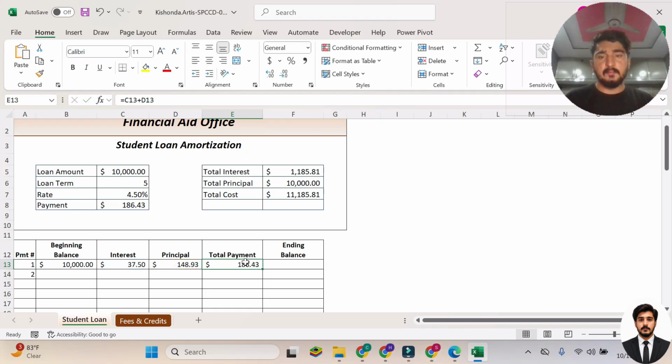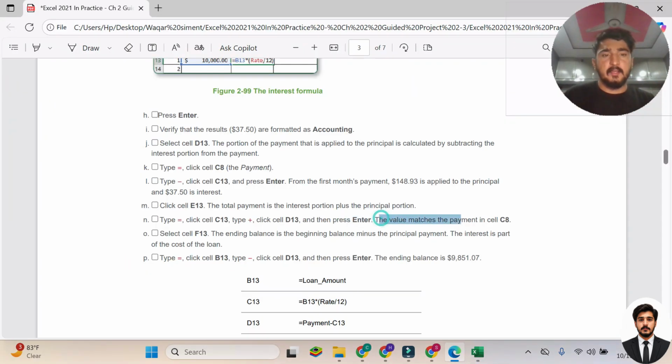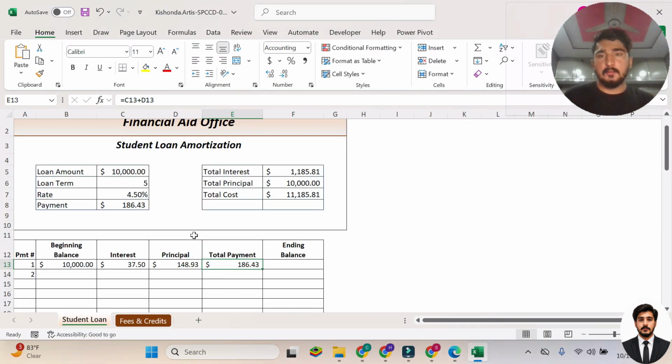Okay, so basically in this formula I have applied is equal to C13 plus D13. The value matches the payment in cell C8. Okay, yes, the values match, same as in C8.